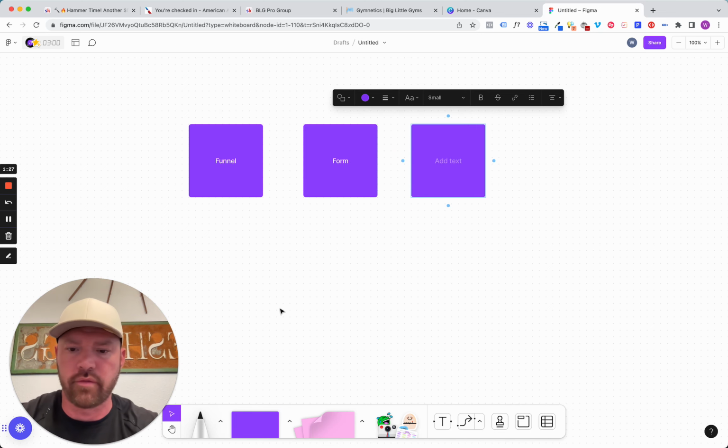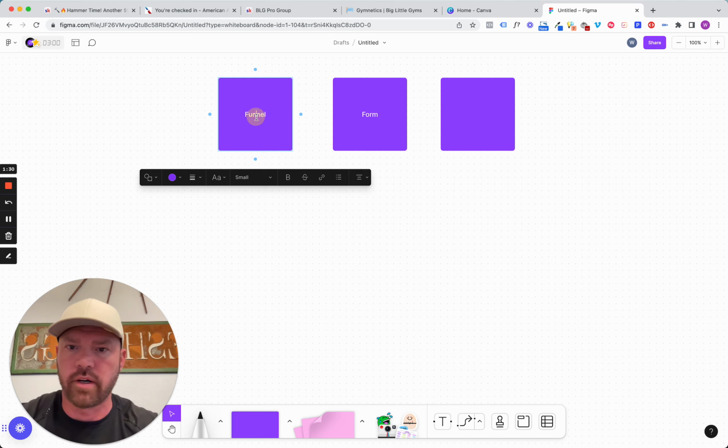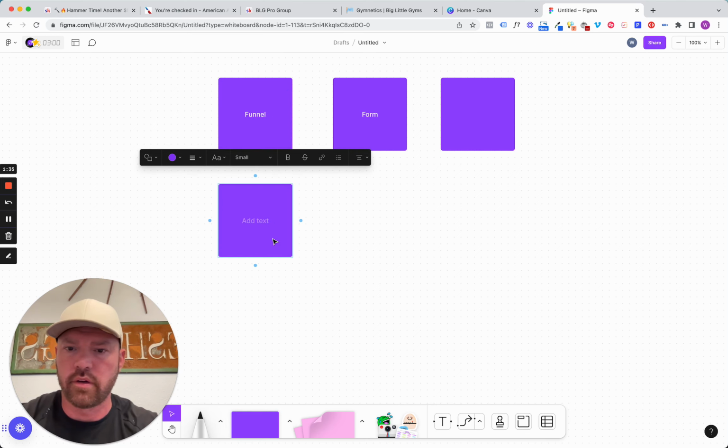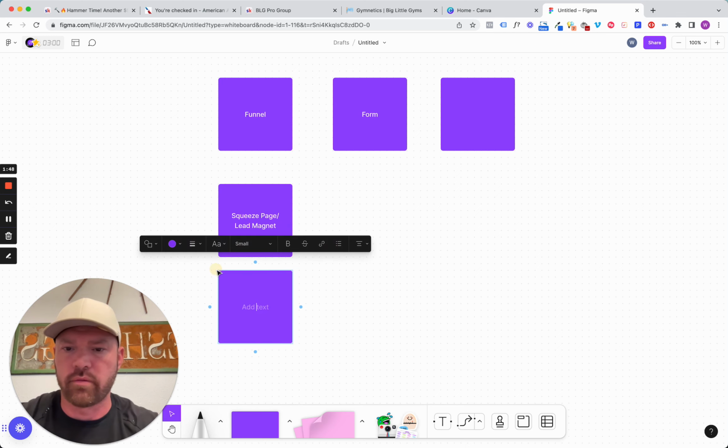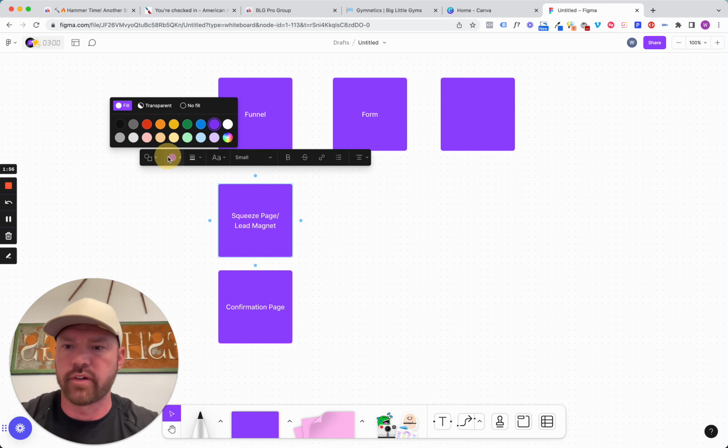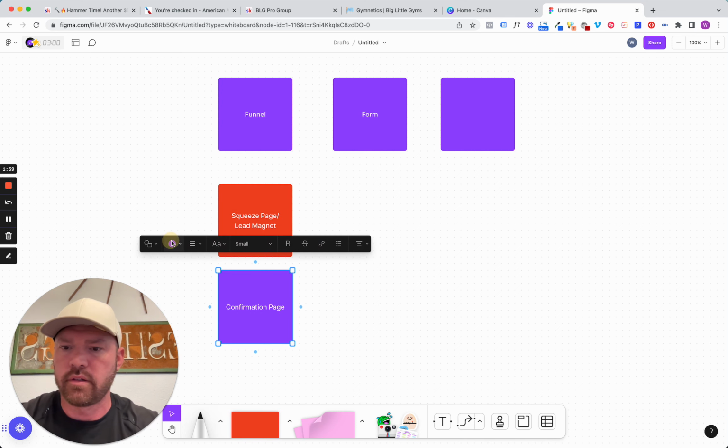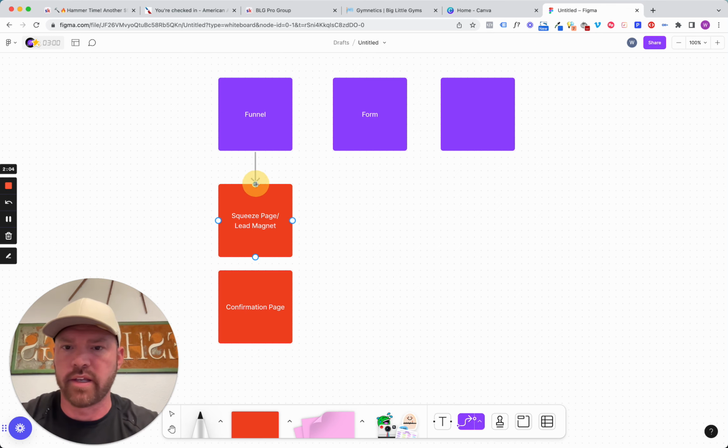And then from here in the funnel, you're going to want a home page, like a landing page, your squeeze page, whatever you want to call it, where your lead magnet is. And you're going to want whatever next steps in the funnel are, like a confirmation page, right? Something like that. So we'll just color code these different colors to make this easy to follow along with. And then your funnel will go something like this from the user end.